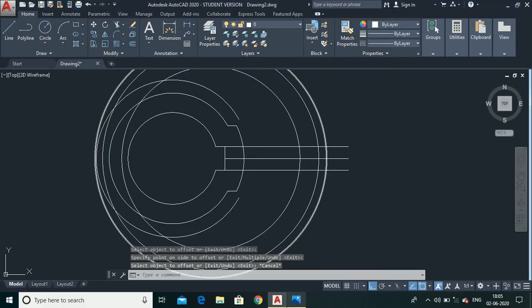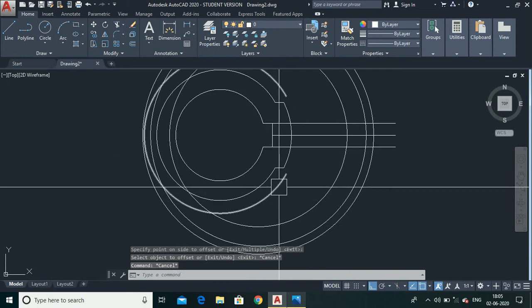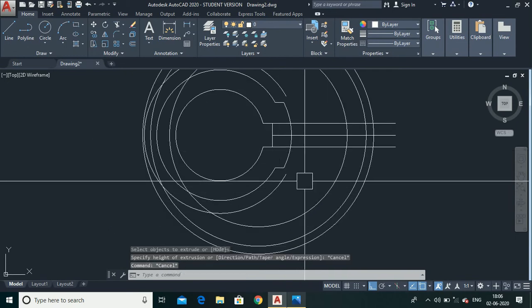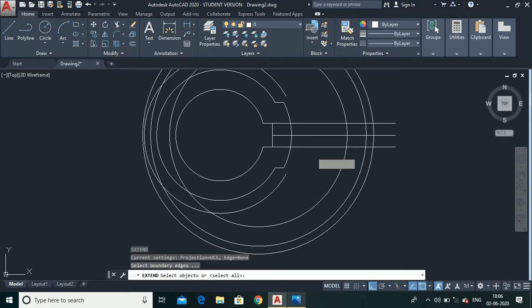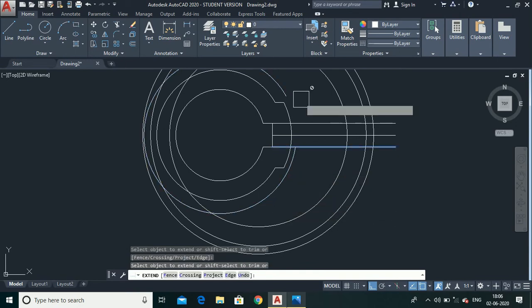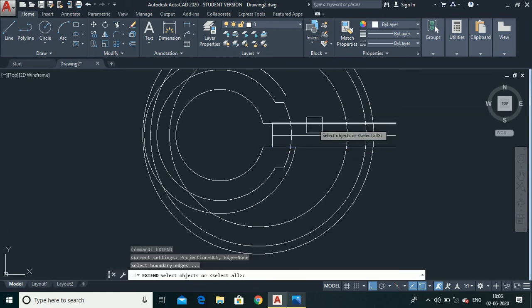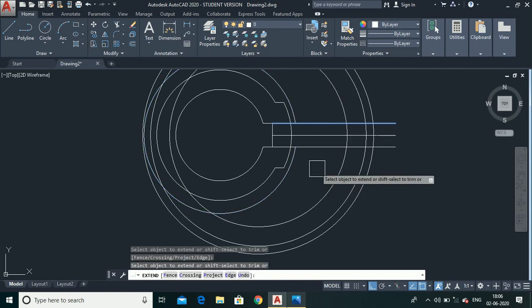So use the extend command. We are going to use the extend command as the circle is not completed. For extend type EX. Select this line first, press enter. Now select this. Similarly use the extend command, select this line, press enter. Now select this part, press enter.